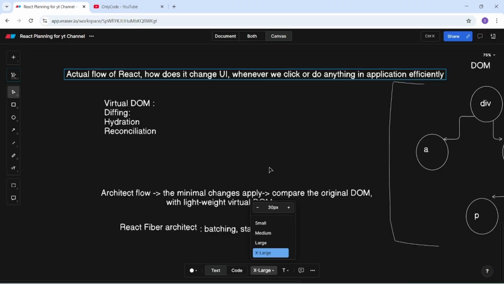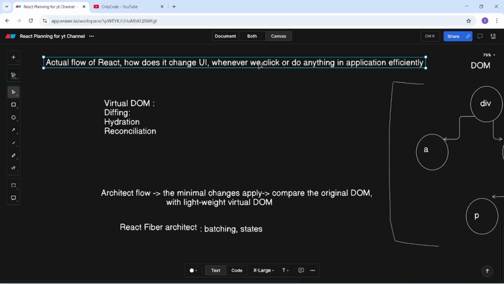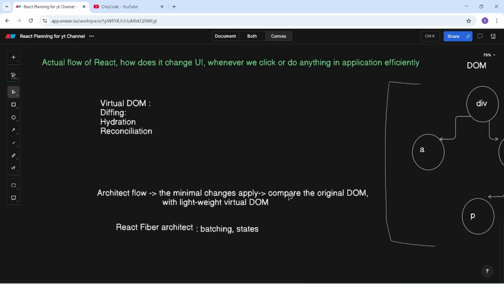Now let's make it big. It should be big, right? And its color should be different. Yes. So the question is the actual flow of React. How does it change the UI? That is, it will show in the application, right? We are running, and whenever we click or do anything in the application, efficiently, right?